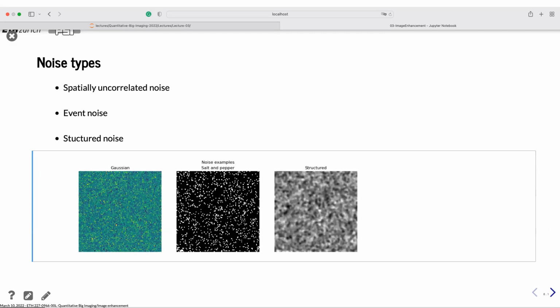You have different types of noise. In this example here, we have spatially uncorrelated noise, where every pixel has its own noise distribution. There is event noise, could be some kind of speckle that comes in images, and you have structured noise, and that is when the noise distribution actually affects several pixels. And here you can see the difference between the Gaussian noise here, that's where you have very rapid changes. And in the structured one, you can see that it's a bit smoother.